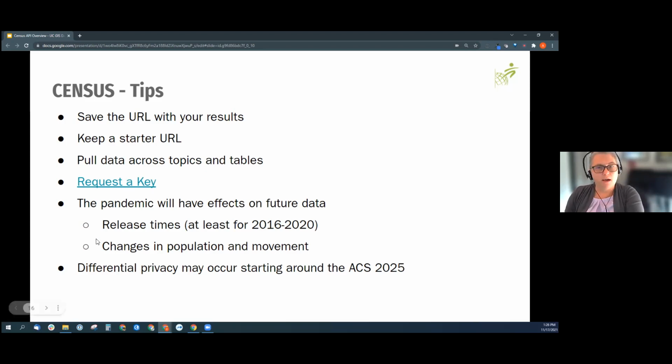We also have been starting to think about the pandemic. The 2016 to 2020 was just announced that it will be delayed. It's not going to be released in December. Instead, it will be March of next year. And then we also know there have been population shifts and movements and changes, and surely there will be things that we don't anticipate. So make sure you keep an eye out in the future for articles and news on that to make sure that you're up to date with how things are changing.